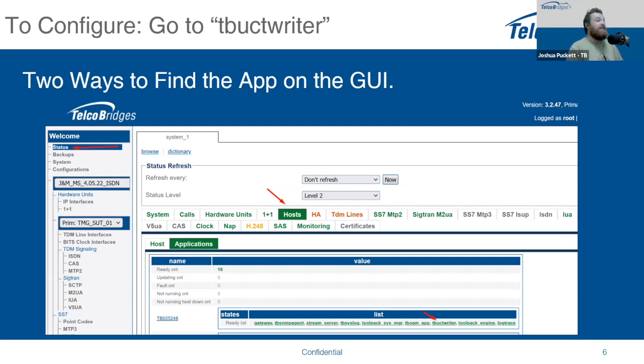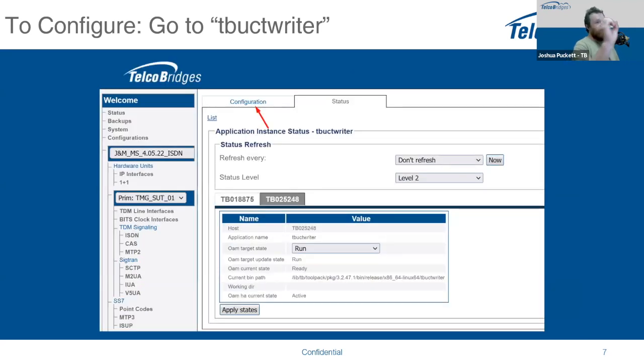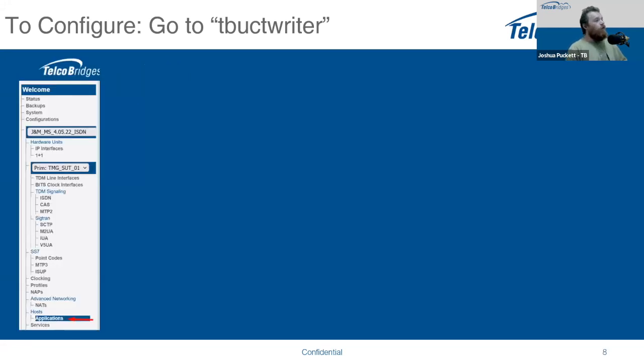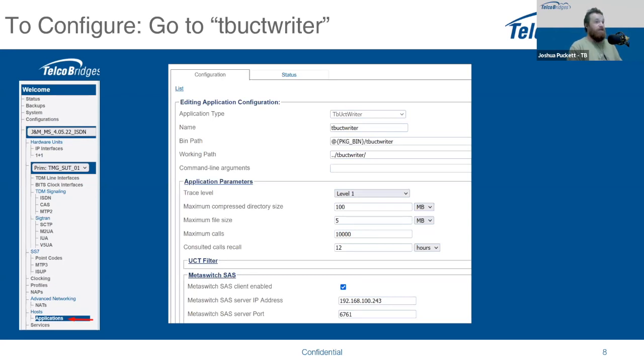So when you see this status, you can drill down into it and it'll drop you in the status page like that. And you can switch over to the configuration in the same layout that I've mentioned multiple times. Or if you look on your left-hand side, you've also got hosts and then applications nested under it. So once you go in there, it's really as simple as going into that.